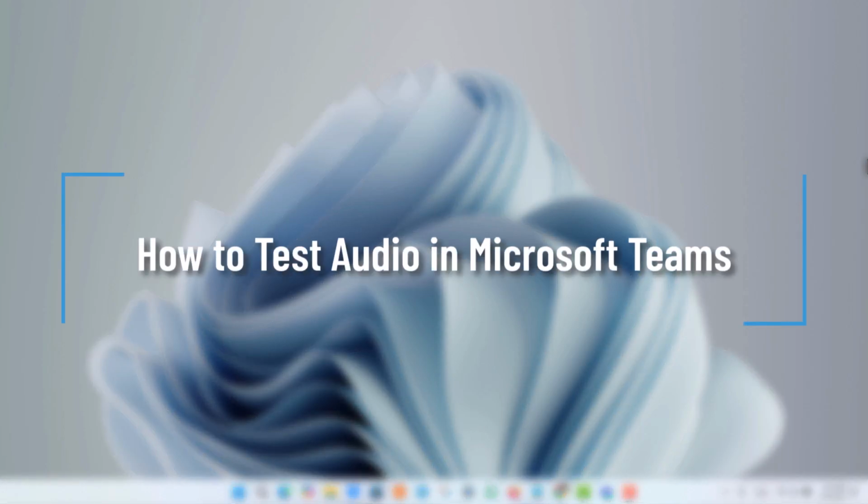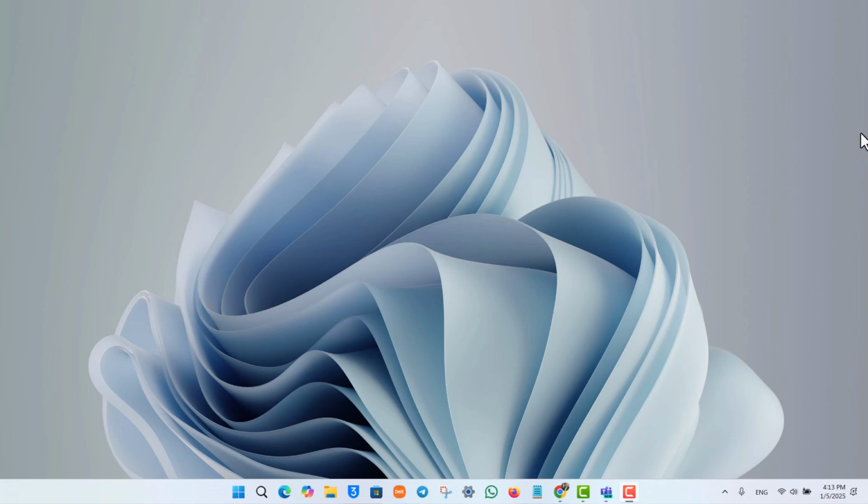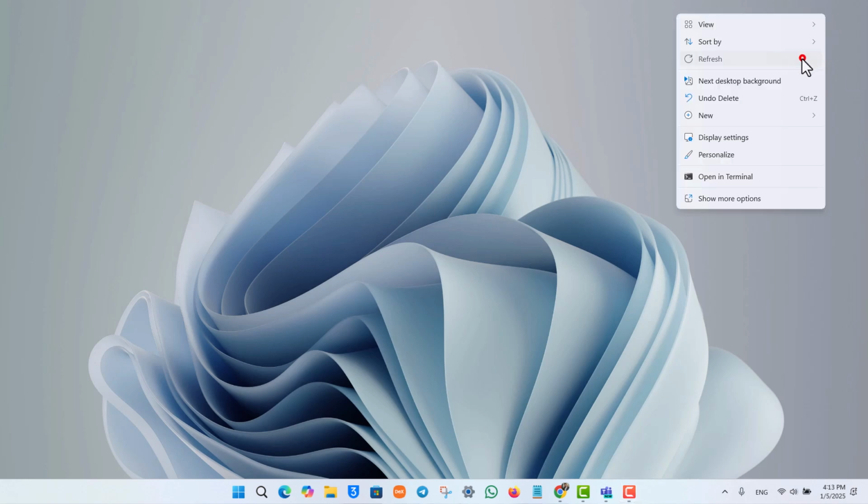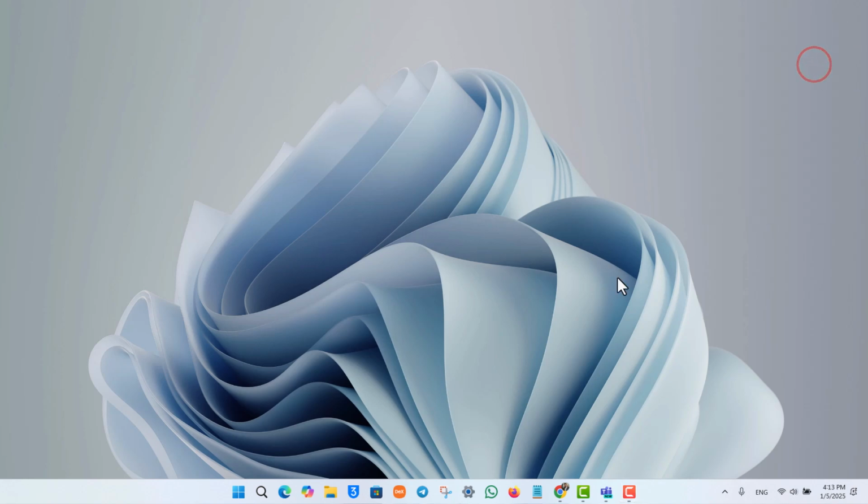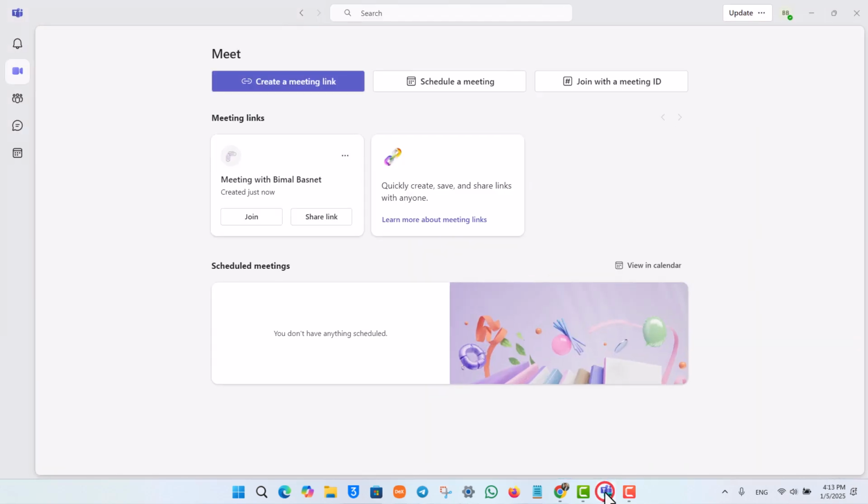How to test audio in Microsoft Teams. If you would like to test your audio in Microsoft Teams, it is very simple to do so. All you have to do is first launch the Microsoft Teams app.